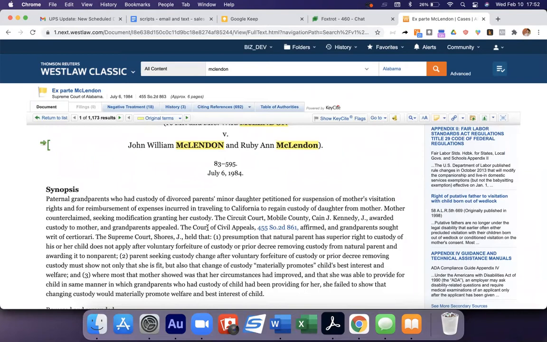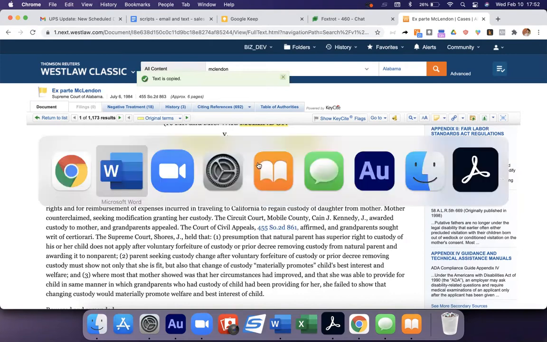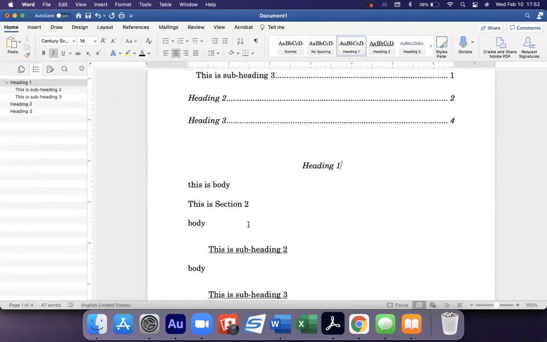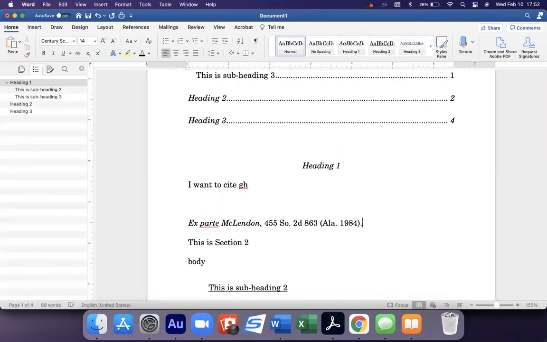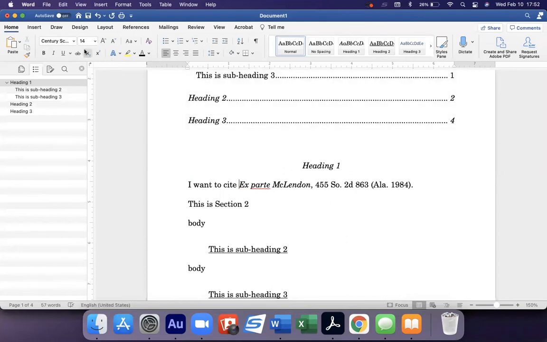as far as making sure you don't have to just copy and paste and retype the citation. So let's do this random GH, highlight that, copy with reference. Now what we're going to do in Word is copy and paste formatting. Okay, so the first thing we're going to do in subsection 1 is I want to cite, Shift Option Command V, and it gives me the entire citation. Now there's this weird GH here, but it copied the Century School Book 14 that we've already got. So now we've got some nice Ex parte McLendon citation there.